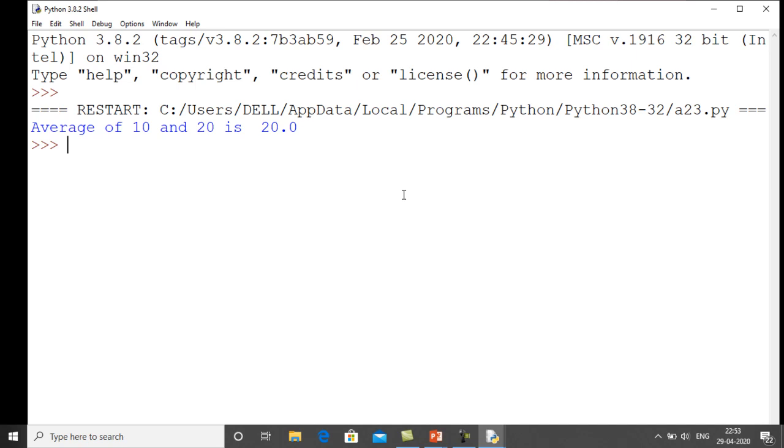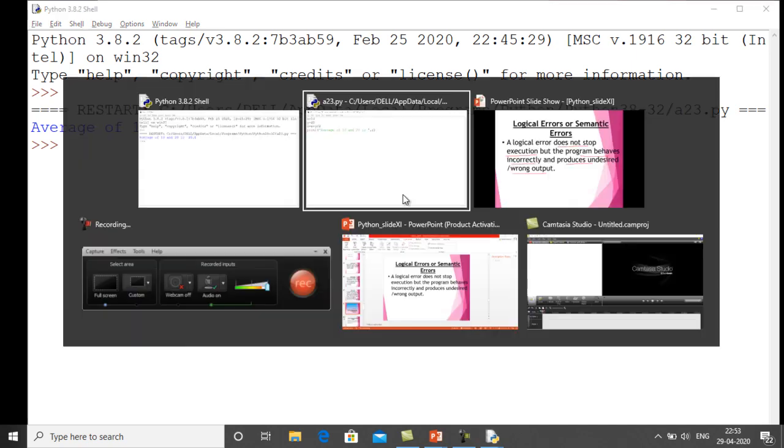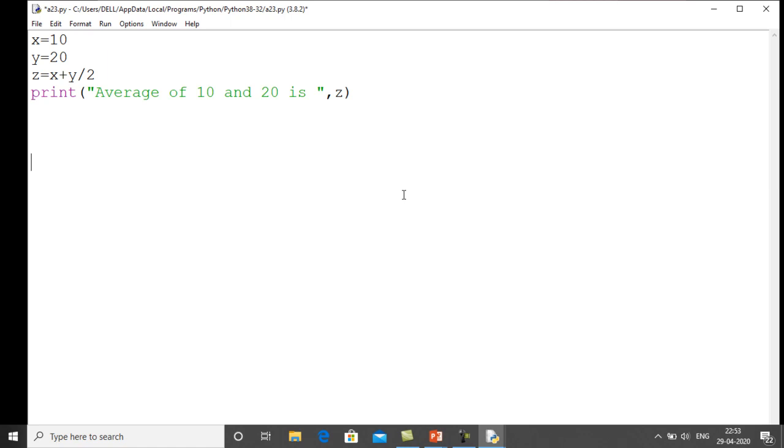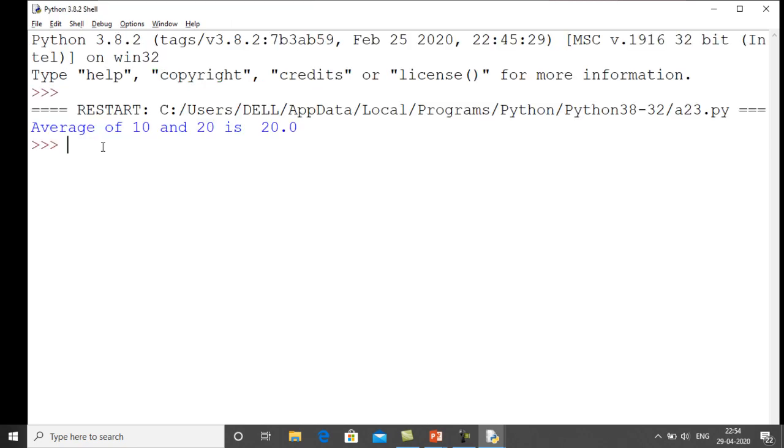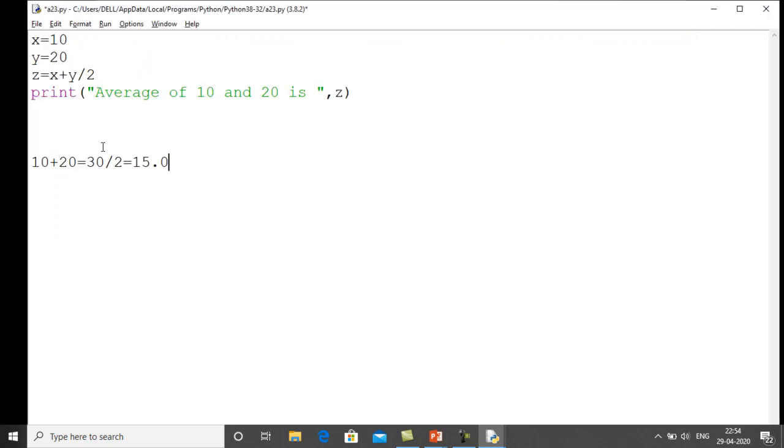So over here I am getting the answer as 20.0. Let me see if the result is correct. The sum of terms is 10 plus 20, which is 30, and when we divide 30 by 2, we get 15. As you know, when we use the slash operator the answer will always be in decimal, so the answer should be 15.0, but over here we are getting 20.0. So why does this happen? What is the mistake in this code?